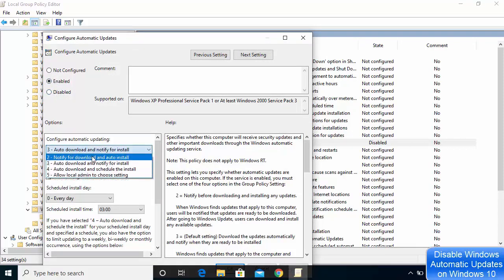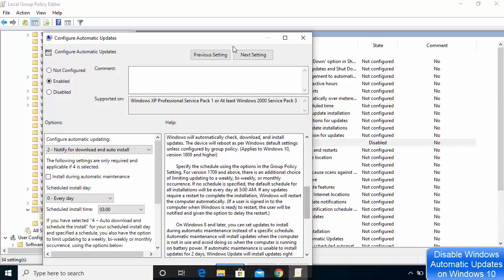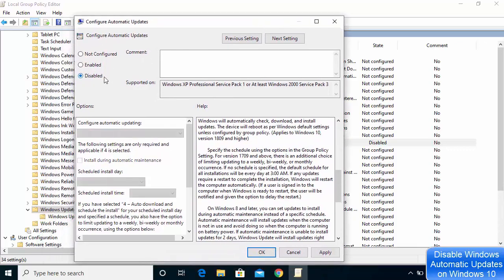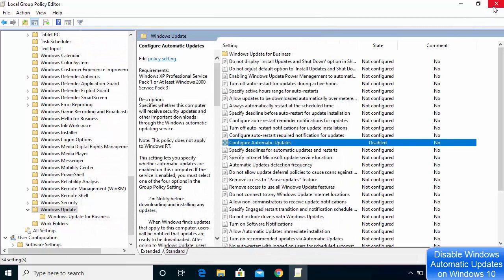And the most restricting option here is this one, notify for downloads and auto install. So if you click on this option, then you will be notified if any update is available on your Windows 10 operating system. So at least you can see the notification, and then you can allow the updates on your Windows 10 operating system. So this also you can do if you want to limit the updates, or if you want to permanently disable all the updates, then just click on disabled and then click on apply and then click on OK, and you will be good to go.